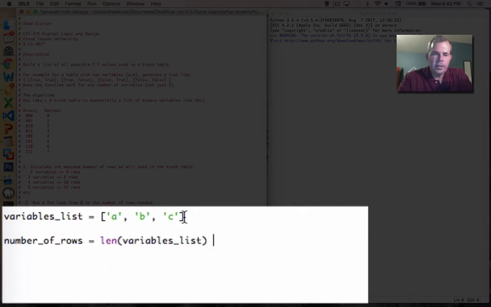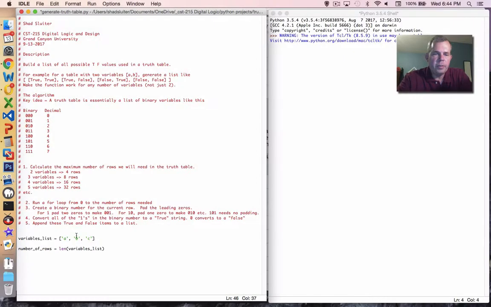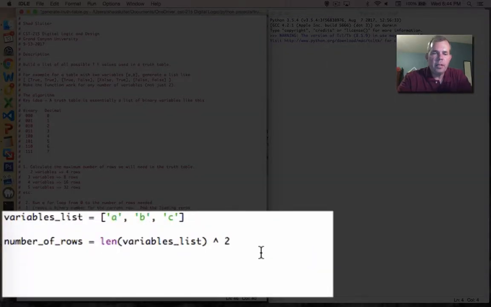Okay, so in this case, it would show the number of items, and this would be 3, but we don't want to have 3 rows, we want to have 8. So we need to do the exponent. Now you might be tempted to type in caret to the power of 2, which in most math classes would work. However, that's a different function in Python. What you're looking for for exponents is the double star, which turns into an exponent.